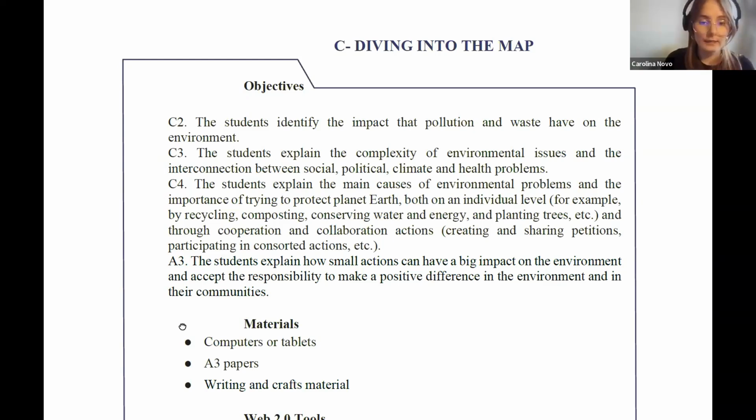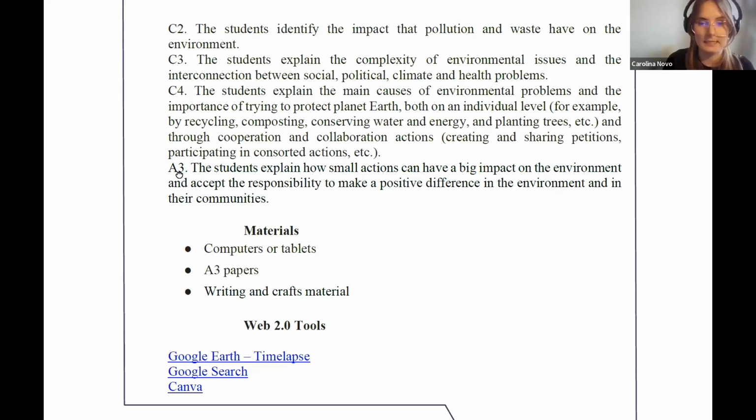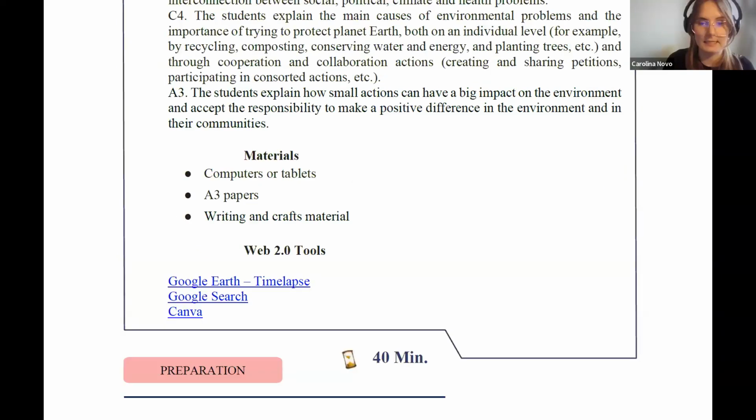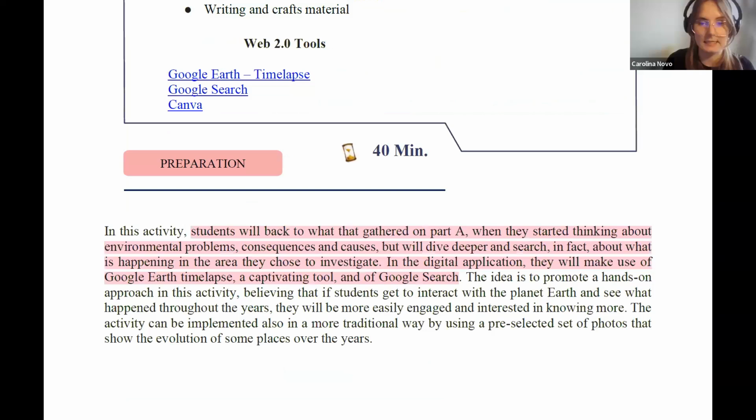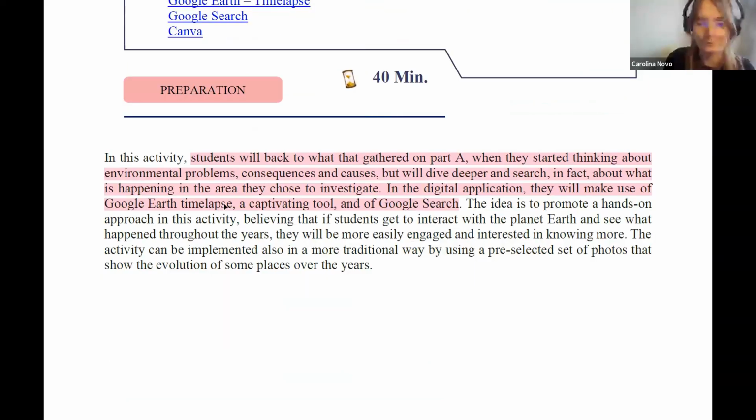So, what's the idea? The idea is, as I said, they go back to part A, where they start to think about these problems. If you remember, they chose some places that they wanted to explore. They have the coordinates of those places, and they are going to explore a very interesting tool, in my opinion, which is the time lapse of Google Earth. I don't know if you know it, but you can explore it. Let me show you.